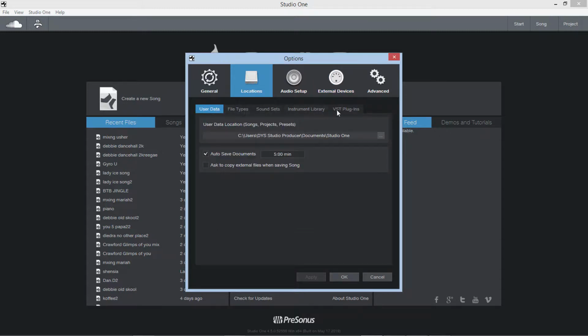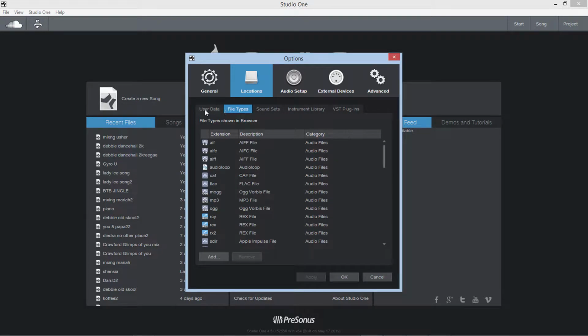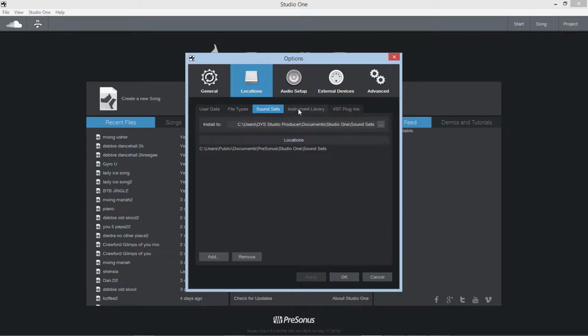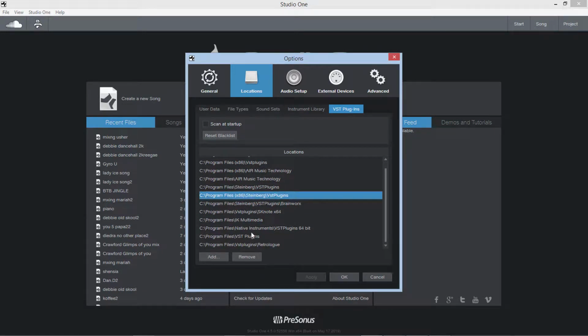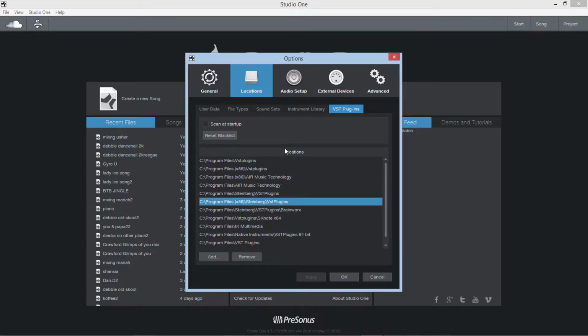Locations is where you store your VST. I don't mess around with file types, sound sets or instrument libraries. This is where Studio One stores its own built-in libraries. VST is where I have, for example, my Steinberg plugins, my IK Multimedia, Kontakt, Native Instruments, and that stuff. If they're not showing up, you can always reset the blacklist there. I'll do more on that. I'm just showing you what locations is.